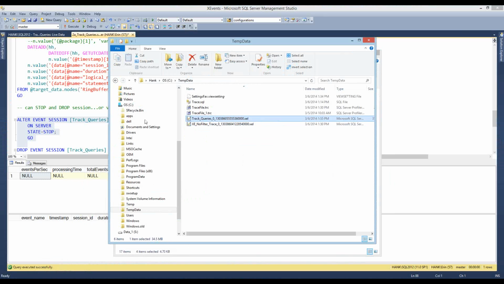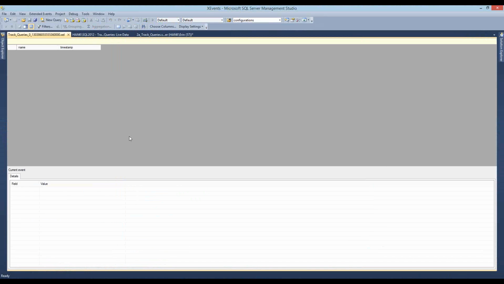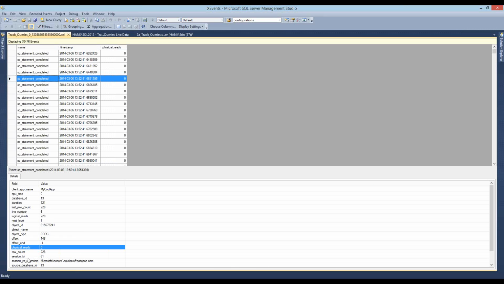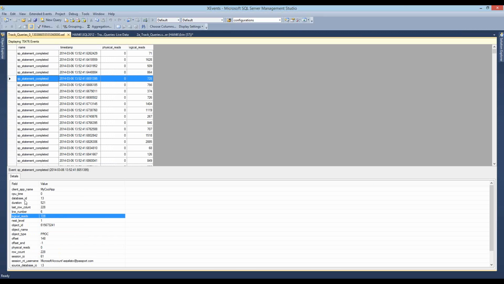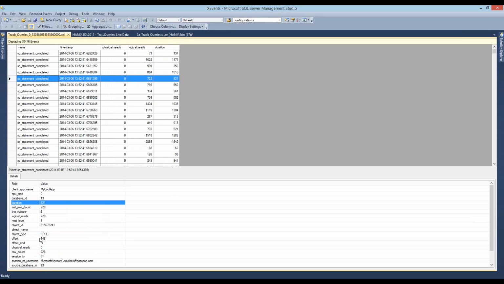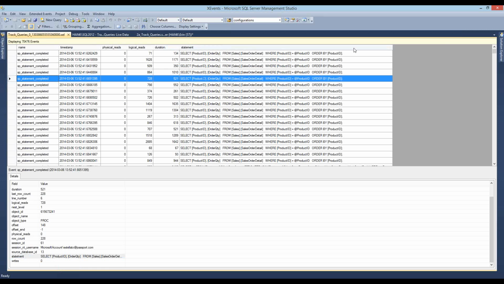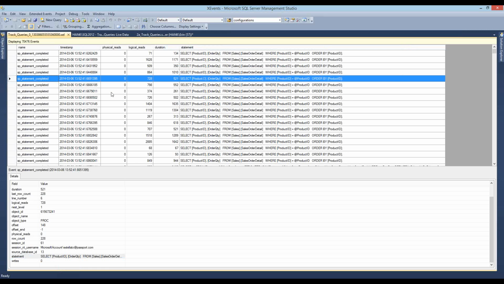Let's see, my second one, here it is. I wanted to show you how we could group. So let's say physical reads, let's look at logical reads, let's look at duration, and let's look at the statement itself. One of the things you probably often do when looking at this data is sort on duration. What are the queries that I have here that have the highest duration?